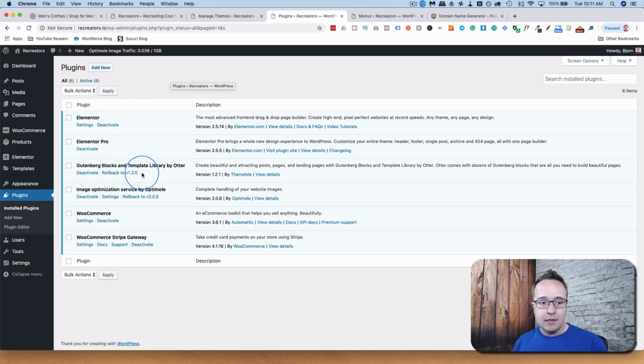We have Gutenberg blocks and template library by Otter. We may use this to build a blog post at the end of the video. We use Optimole for image optimization, and WooCommerce and WooCommerce Stripe Gateway for payment. We may not use that, but I have it here just in case because we are recreating an e-commerce website. This may come in handy, but we may not use that in this tutorial.